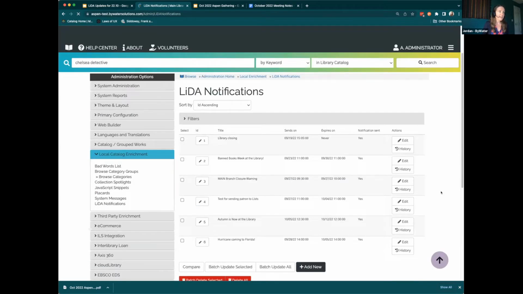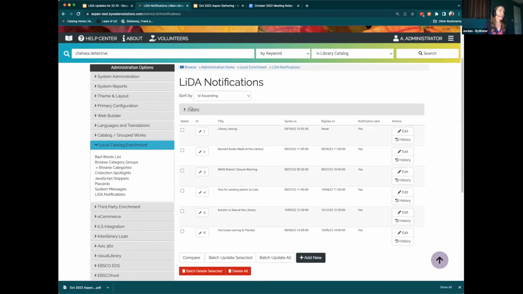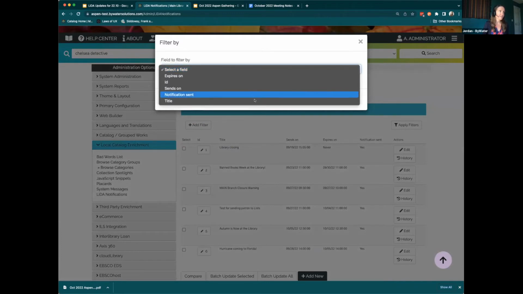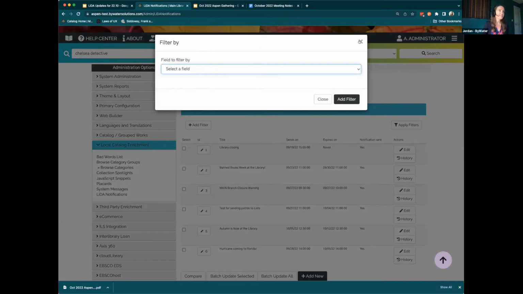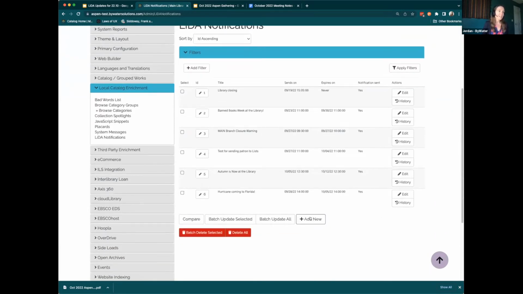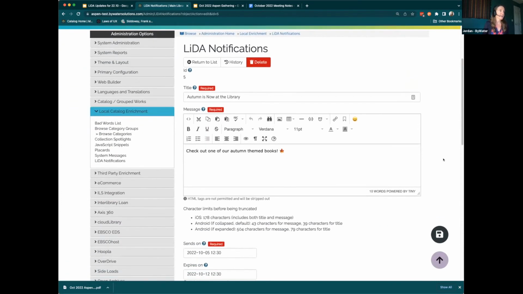Here we have all of the notifications that we've used so far. You can filter these like you can in most of the other parts of admin by a couple of different fields. Right now you're not going to have a lot, but maybe someday when you have a lot of notifications, you can narrow that down. Adding a new one will start a blank one. I'm going to go ahead and edit the one that you saw earlier, though, so we can see all of the different options that we have.